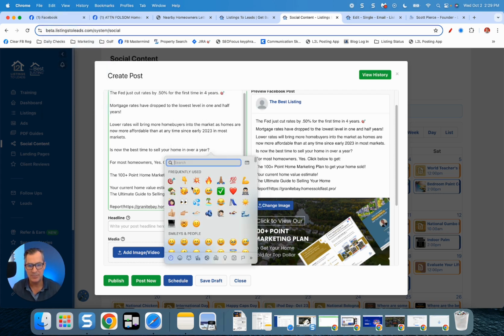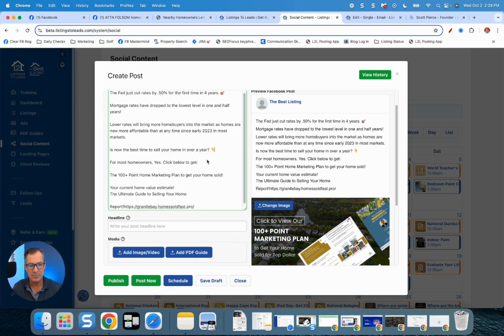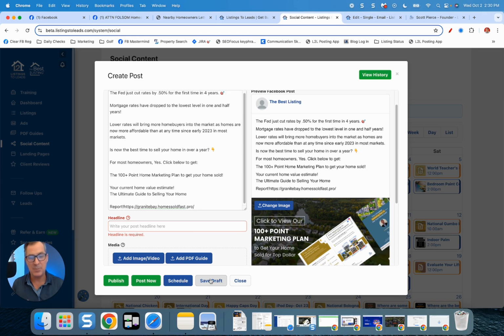So you get the idea. Don't overdo it with emojis. It can get a little bit crazy. And then you can either click publish, post now, or schedule. You can even save a draft if you want to and get back to it a little bit later. So now we got a social media post out the door.